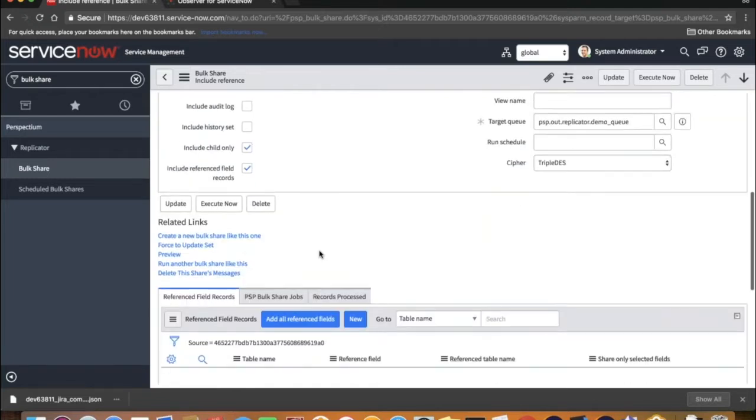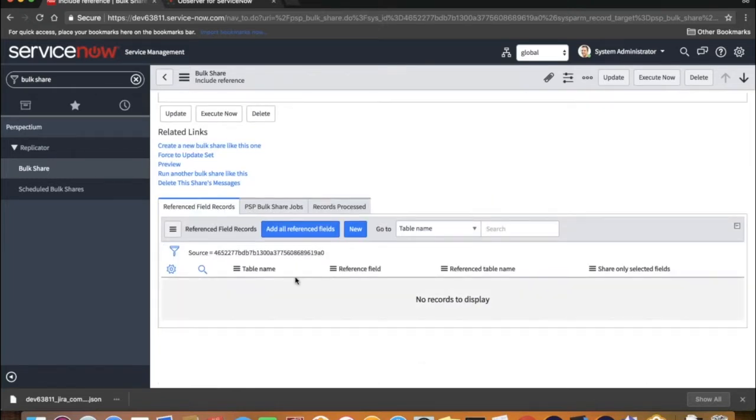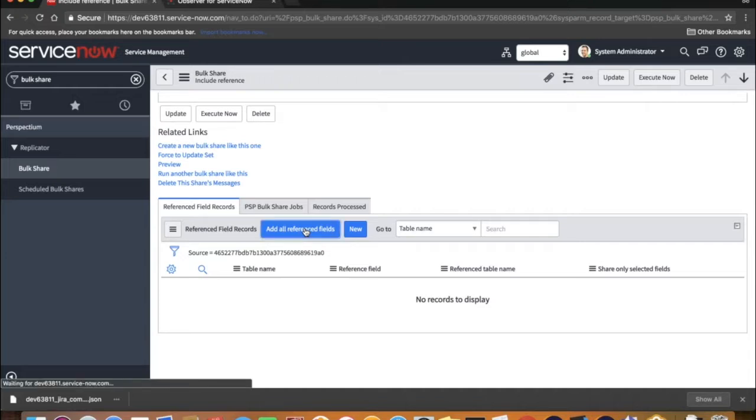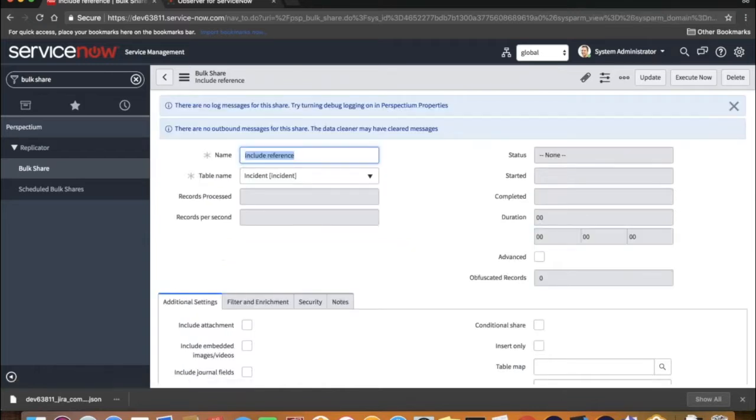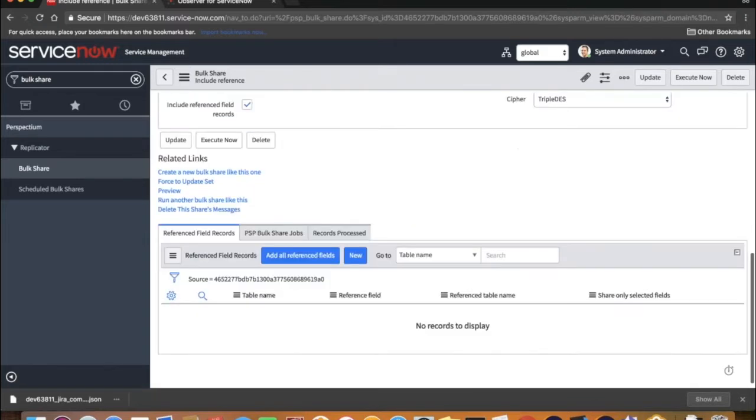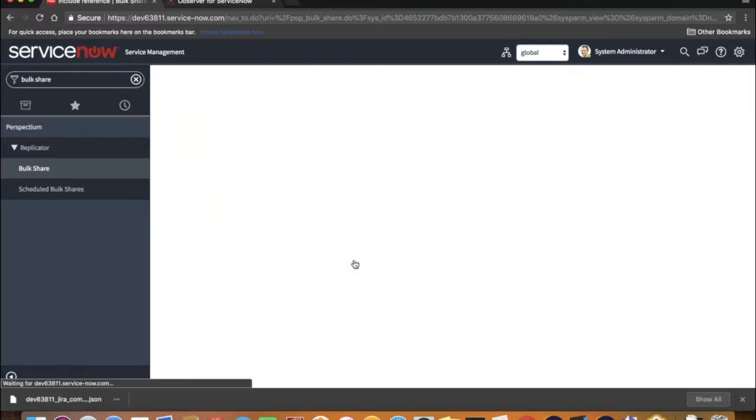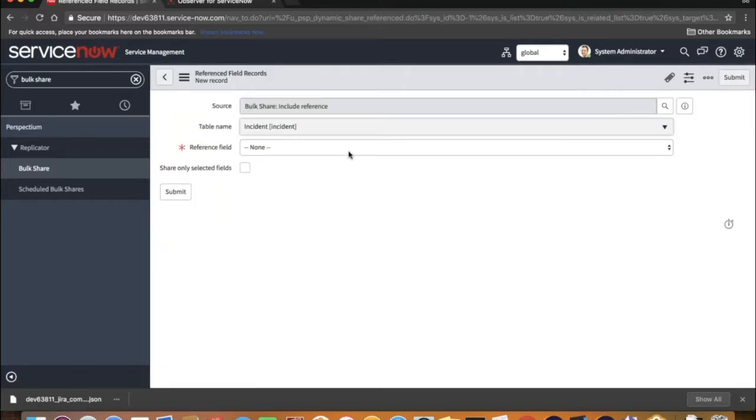When you check mark that, there's an option down here to actually add the fields you want. We quickly have the option to add all reference fields. So you add all that, it actually will add every single reference field on the target table. In this case, I'm targeting the incident table. So then we'll have a reference field for each of the different ones.